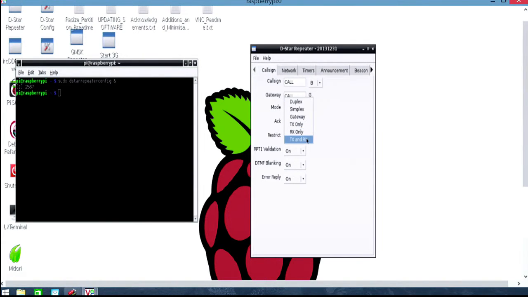So now we have our TX and RX selection. That's usually used with the split repeater software that's Jonathan's released. So again, if you're setting that up, that's a little bit beyond this simple config tutorial. Okay, the ACK selector is another drop-down box.